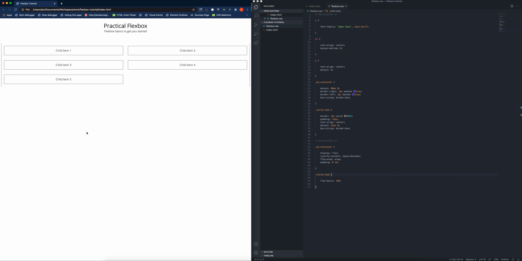I'm trying to think if there's anything else cool with Flexbox that works great. And there isn't. That's everything.